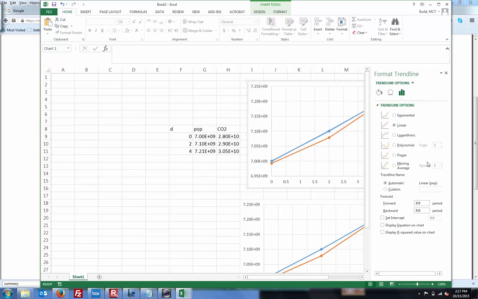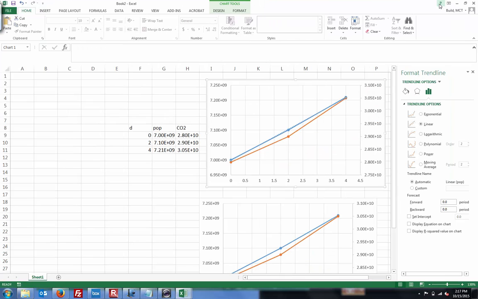And linear, don't set an intercept, don't display an equation. Oh, do display the equation on the chart. We're going to use this equation to make a prediction. That's really the main point of this exercise.